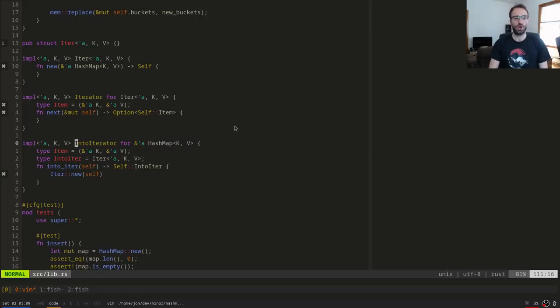It is going to call the into_iter method on the thing that the user has, and that's going to give it back some type. And that type, we're sort of promising an IntoIterator that this type implements Iterator where the item is this. The reason the lifetimes are needed is because the key and value references that we return in the iterator are tied to the lifetime of the map.